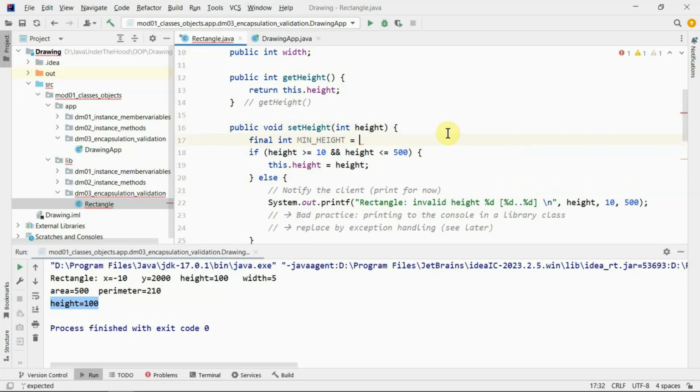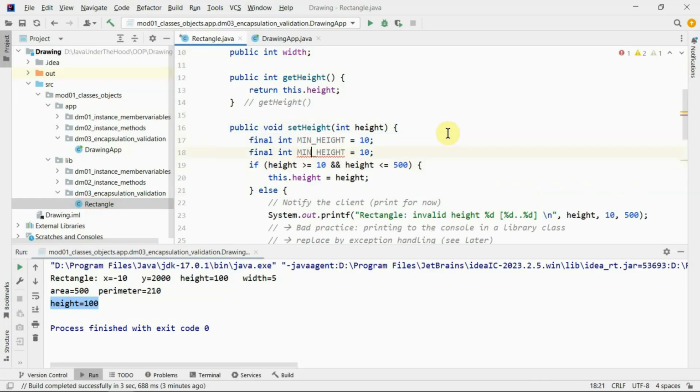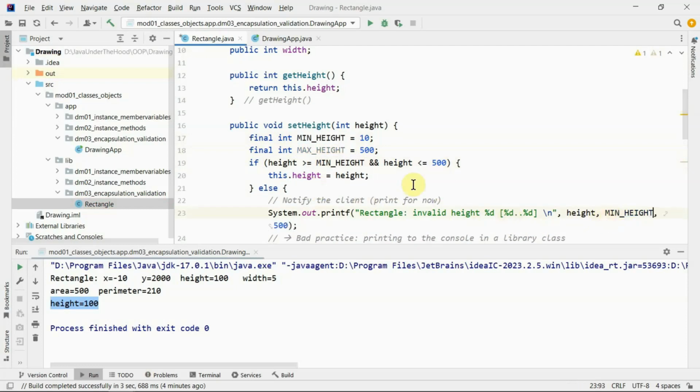MIN_HEIGHT is 10. And MAX_HEIGHT is 500. So replace this here, the 10 by MIN_HEIGHT and the 500 by MAX_HEIGHT. I'm refactoring the code. And so clearly, if the specification changes from 10 to 20, I just have to change it in one spot. Let's test it.